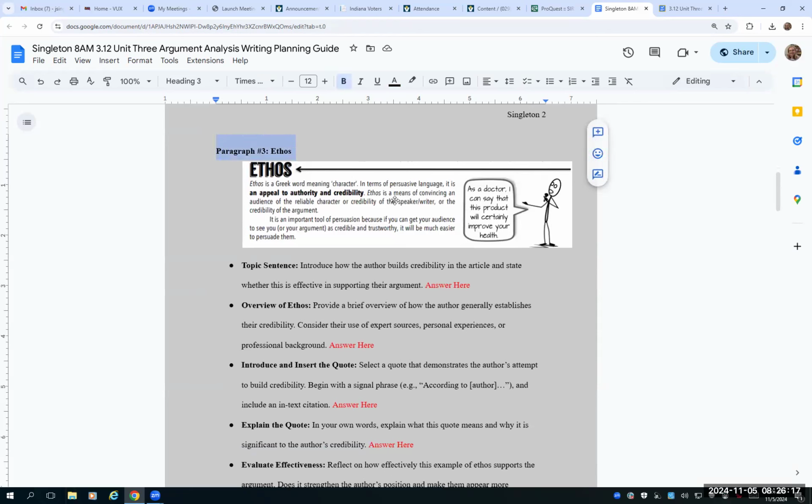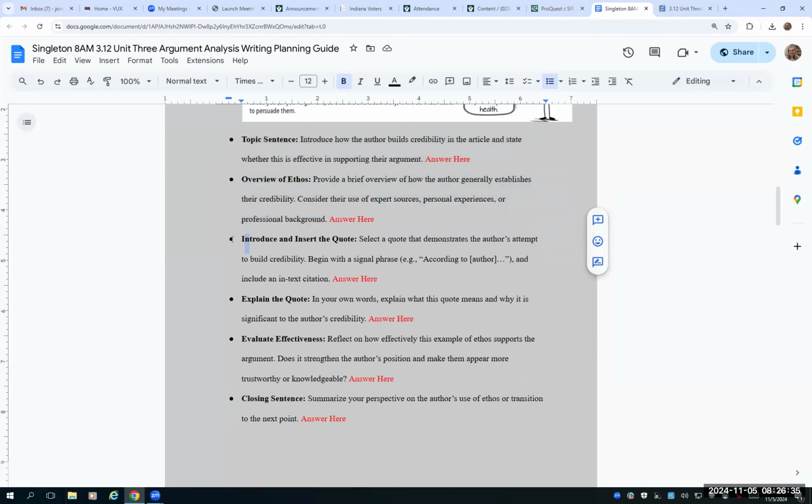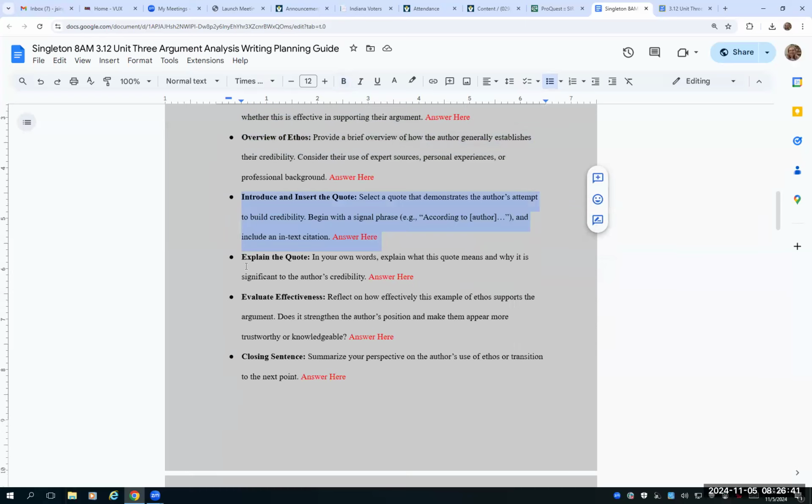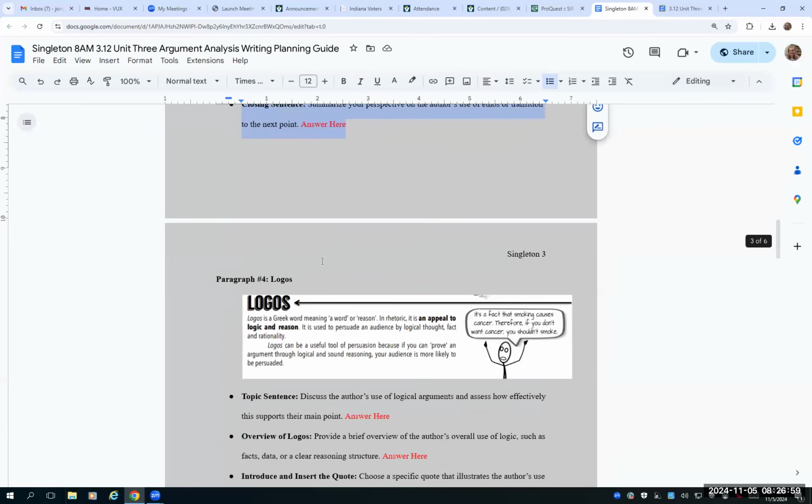We're going to have a 3rd paragraph that's going to be all about ethos. You're going to introduce the topic of ethos. You're going to give an overview or a definition of ethos. You're going to pull an example of ethos from your article. You're going to explain the quote. You're going to evaluate how effective or persuasive that quote is, and you're going to have a closing sentence. So paragraph 3 will be all about ethos.